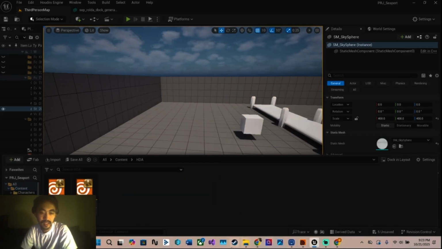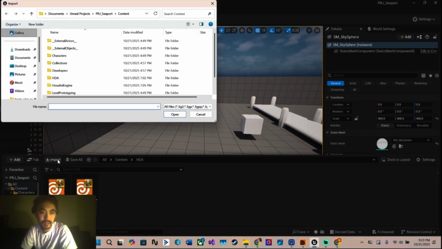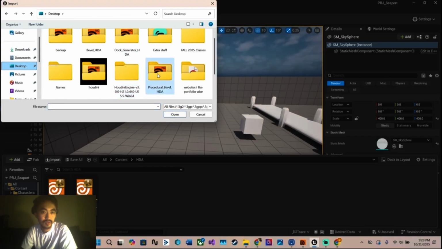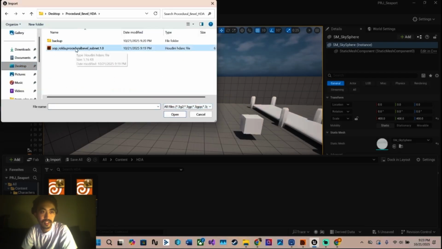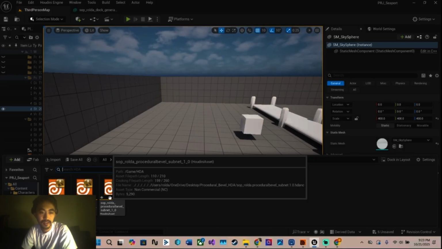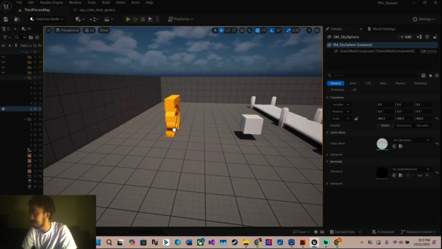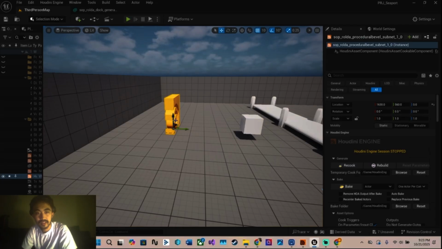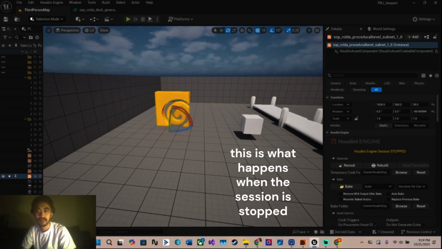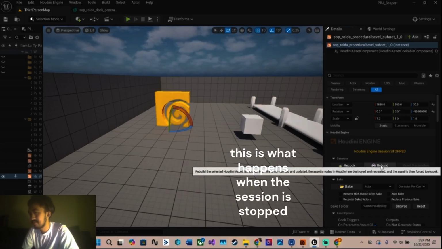So I go to HDA and I go to import, then I go to my desktop, then I go to my procedural bevel HDAs, and then I click here. Then it's right here. And then when I drop it in, it will show this. I'll let it cook. And then I rebuild. And then I save. Then I rebuild.